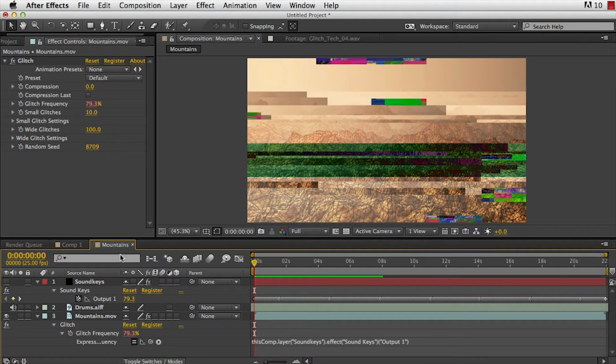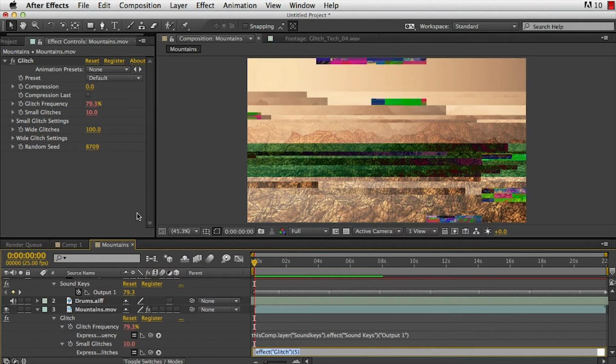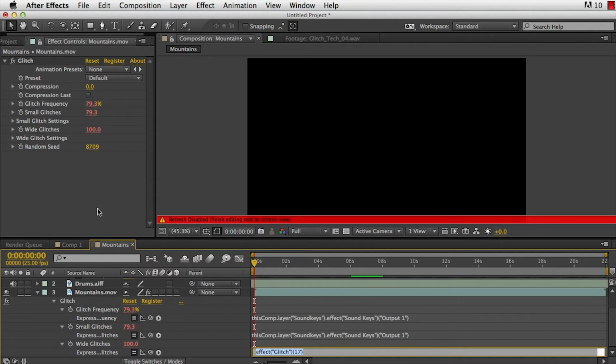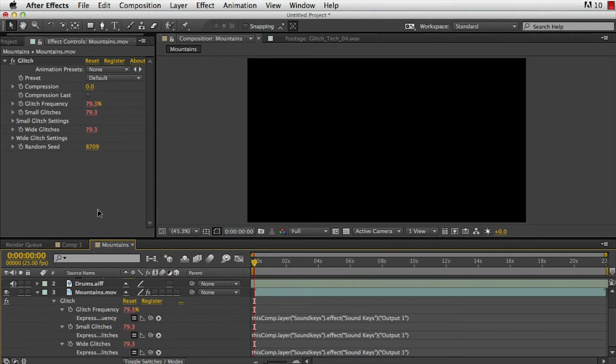Now I also just happen to like to add this same expression to the number of glitches too. So it's not just that they're there or not, it's that there become less and less of them as well. So I can Alt-click on small glitches, and I've copied, and now I'm just going to paste. And I can again Alt-click on the wide glitches, and I can paste it again. And now let's see what that looks like.